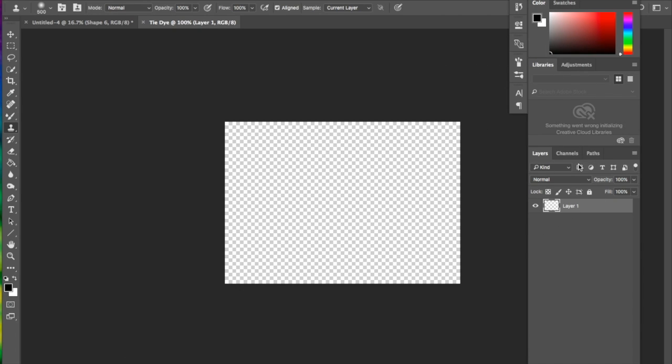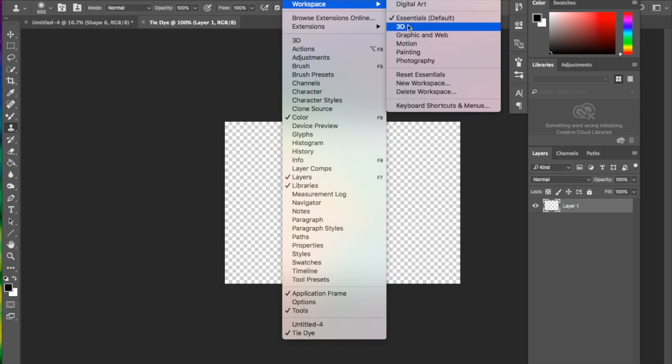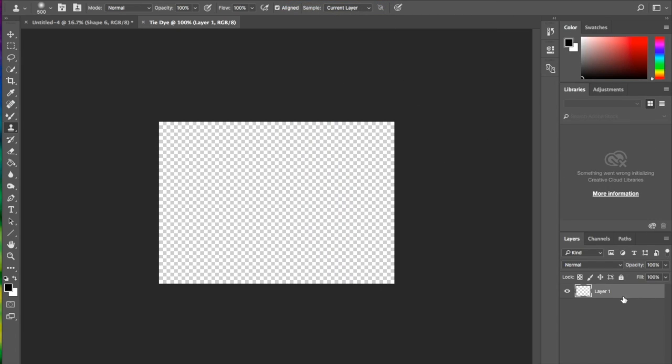Now, a lot of you guys were having problems yesterday when you would start something new that your layers over here would go away. If that ever happens, just come up here to Windows and go to Workspace and make sure that these things are on. When in doubt, I always just do Reset Essentials, and that might change what that looks like over here, but that will make sure that you have everything that you need.